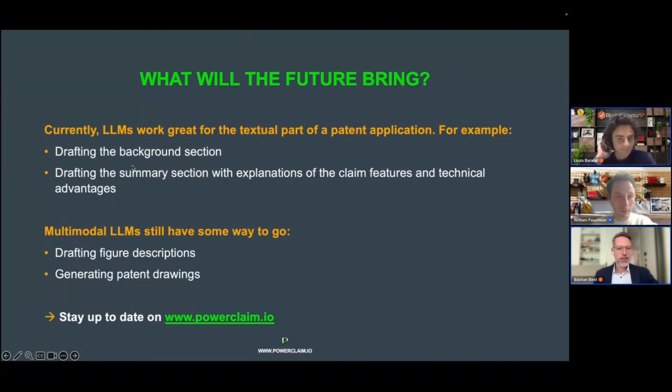So last slide, I hear that the moderators are already wanting to stop me, I think, because we have the Q&A then in a minute. Last slide here. So I think as a summary, currently LLMs are working quite great for the textual part of a patent application. For example, for drafting the background section, as I showed you. Also for drafting things like the summary section, with examples of the claim features and technical definitions, and also for brainstorming technical advantages of certain claim features. Those models are really great already today.